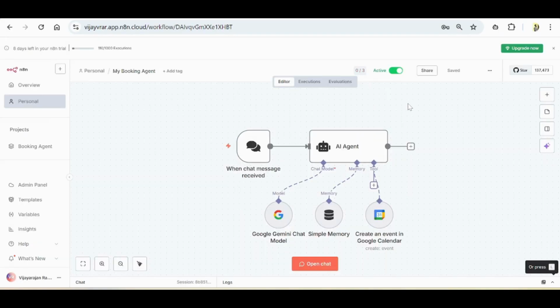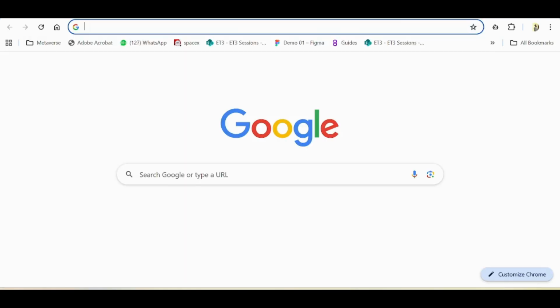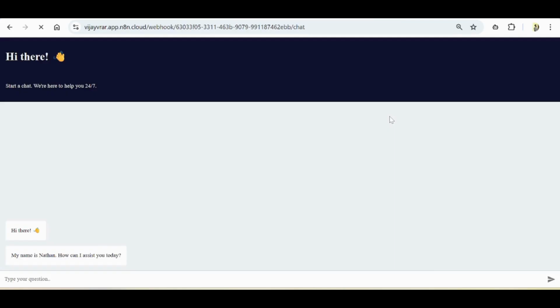Two places. One inside the when chat message is received, you're making it active, and in the main window also making it active, and we are saving it. It's already saved. Now again double click the when chat message received. See this chat URL. I'm just copying this URL and I'm going to paste it in a new window. Now it should work. Now this is the public URL. You can use it on your laptop or on your mobile also to interact with your booking agent. So, a simple booking agent we have created.